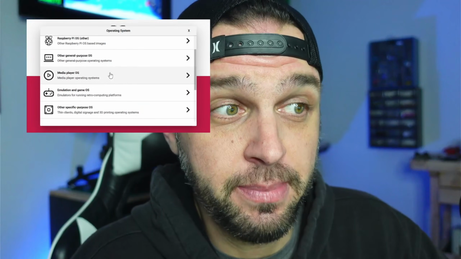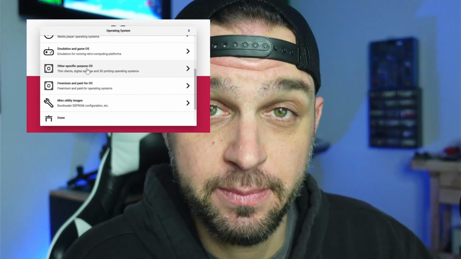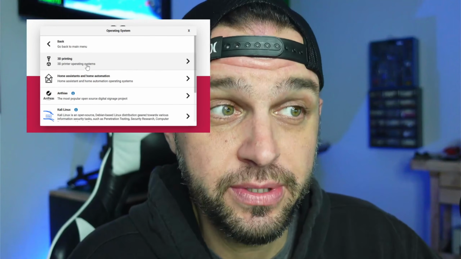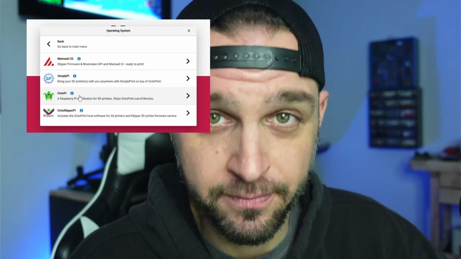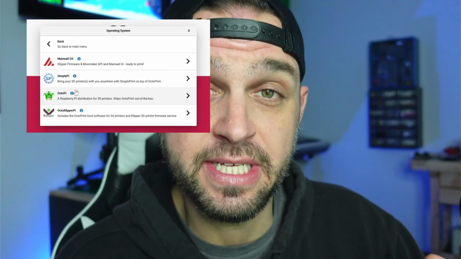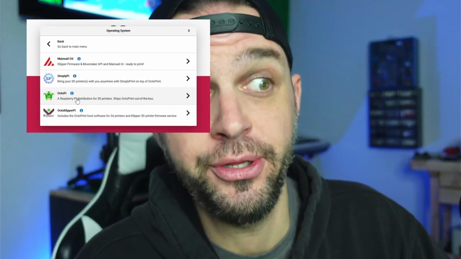As you can see right here, it's a very simple program, and if you haven't yet, go ahead and plug in your microSD card. Click Choose OS, and then we're going to page down until we see Other Specific Purpose OSs. When we do that, we see an option here for 3D printing, and we're going to click that. And then we see an option for OctoPi. OctoPi is the operating system that OctoPrint runs on.